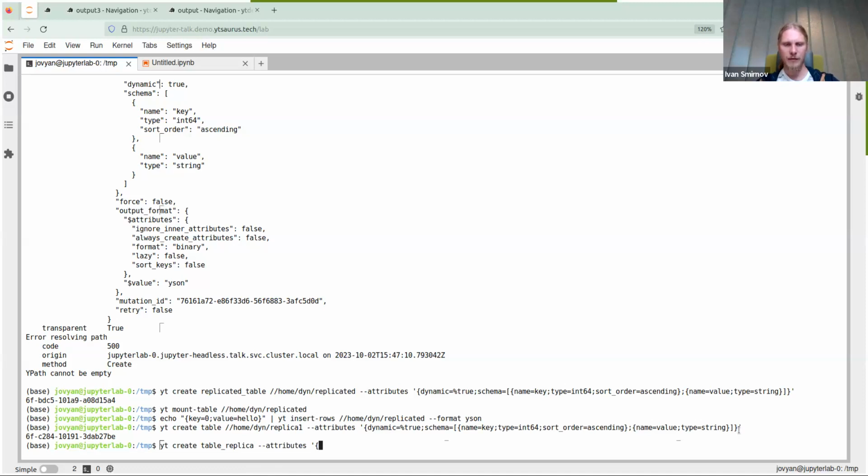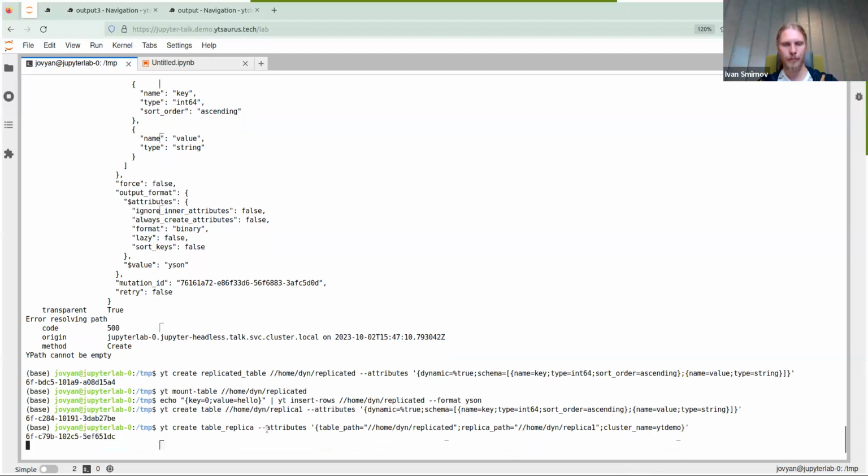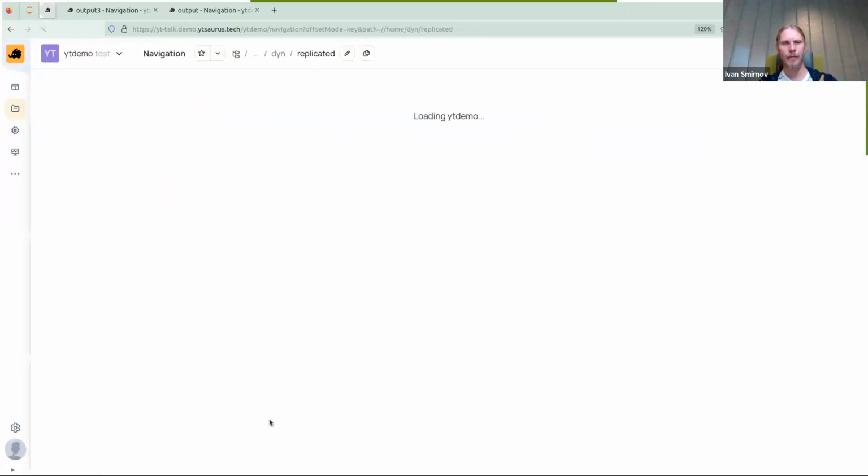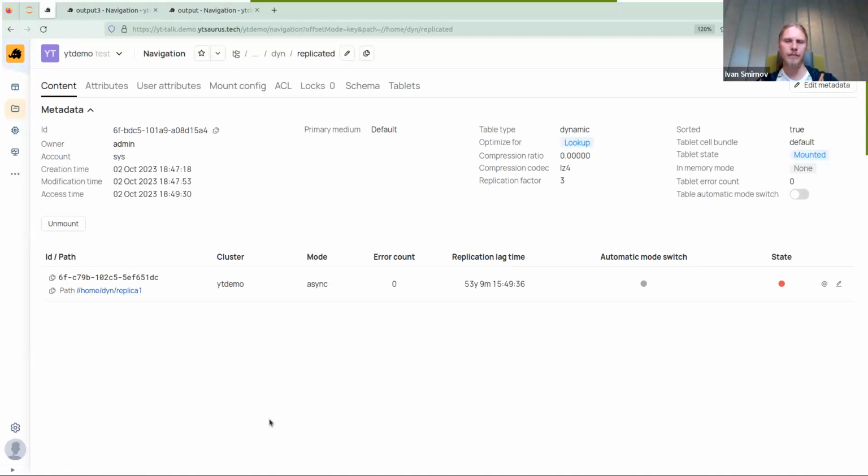In the attributes first, let's specify the table to replicate. This is home/din/replicated. Second, which table the data will be replicated to. And finally, the cluster for replication. So, we created a replica, and now can even view something in the UI. Let's refresh the page, and here it is. The home/din/replica1 table. We can now go to our replica table.